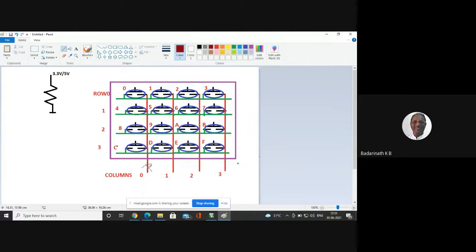Let's say this is the place where I'm observing my data. Now, if I don't press a key, what am I supposed to get here always? 1. Otherwise, this line will be floating. So what I will do is take this type of resistor, a pull-up resistor. I will copy that and place it here. That is, every column should be given a pull-up resistor.